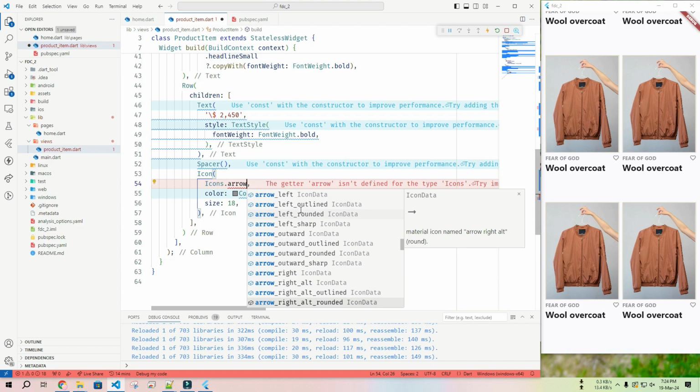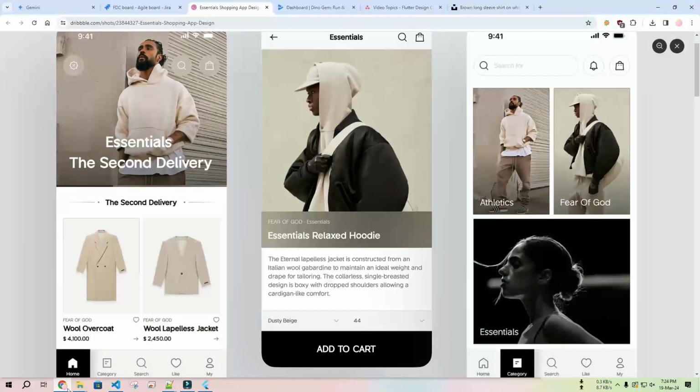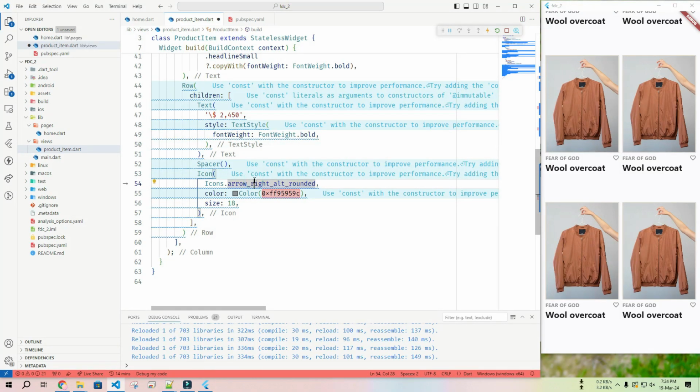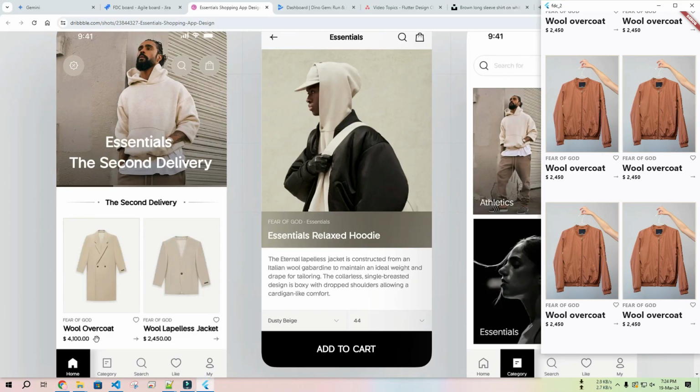Yes, that icon would be okay. And yeah, that's it. Now let me save this, and yes, it's showing properly. So this is the same as the design. So now I have to remove this extra spacing from here, and the rest is okay.